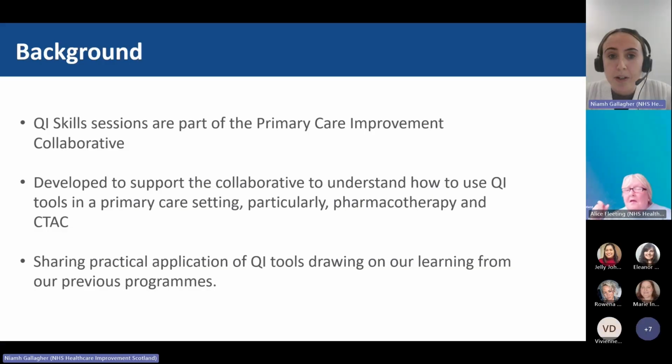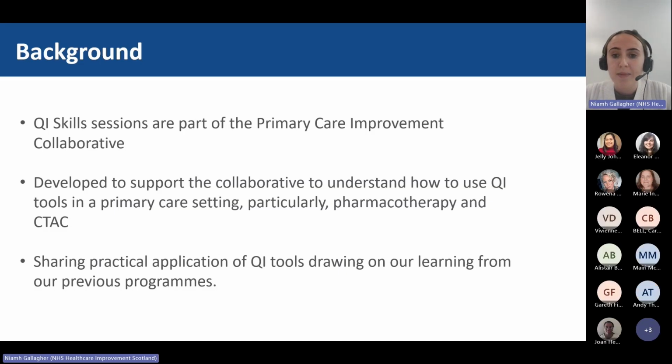Are part of the Primary Care Improvement Collaborative, and they form part of our learning system. So the sessions have been developed to support the collaborative and understand how to use QI tools in a primary care setting, particularly in relation to pharmacotherapy and CTAC. So we will share practical applications of QI tools, drawing on our learning from previous programs such as PCAP.